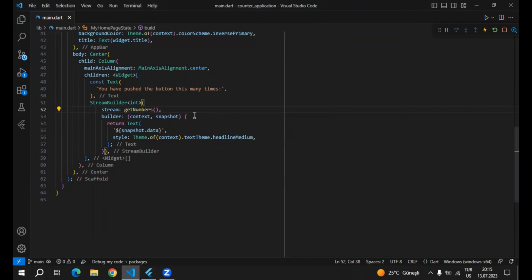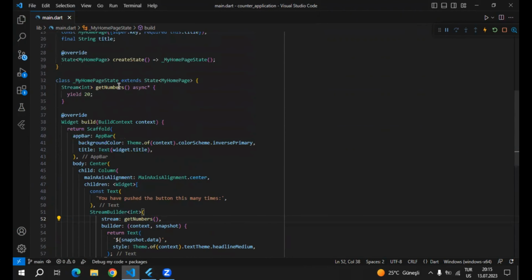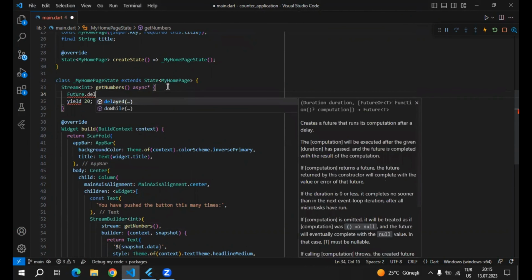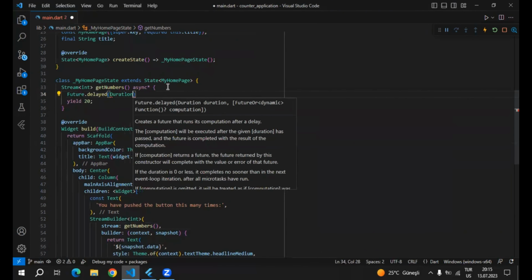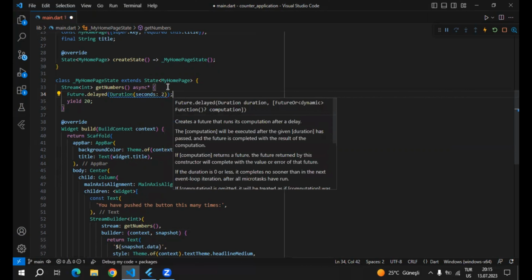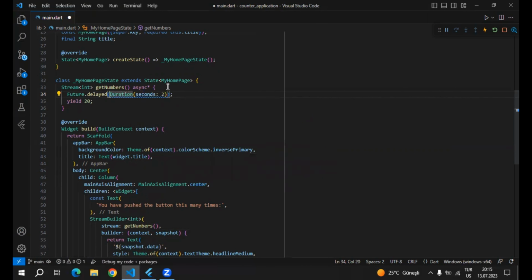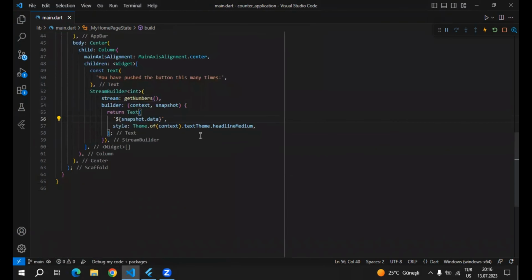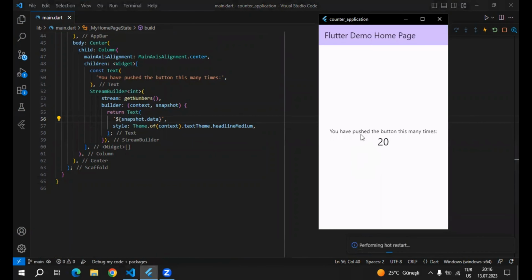Now, I want to put some delay before getting this data. Here, inside getNumbers, I will use Future.delayed, and I will put some duration. I will say seconds, and maybe 2 seconds. Also, let me use const here. And I also have to use await because this delayed method is a Future method. And now I will restart my application, and let's see what's going to happen.